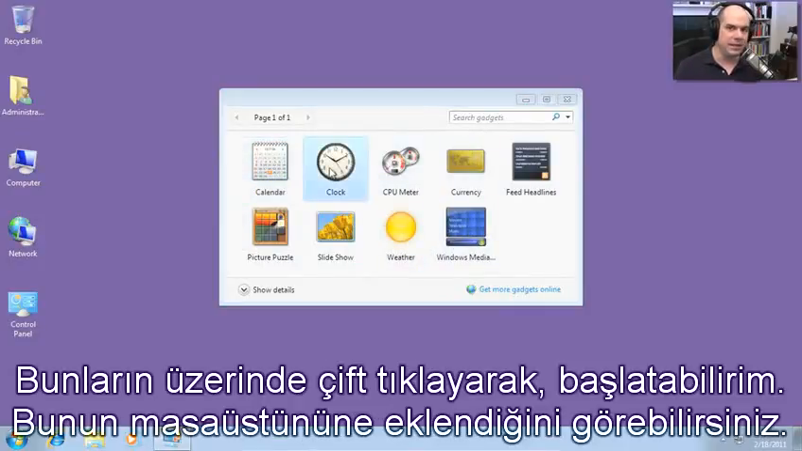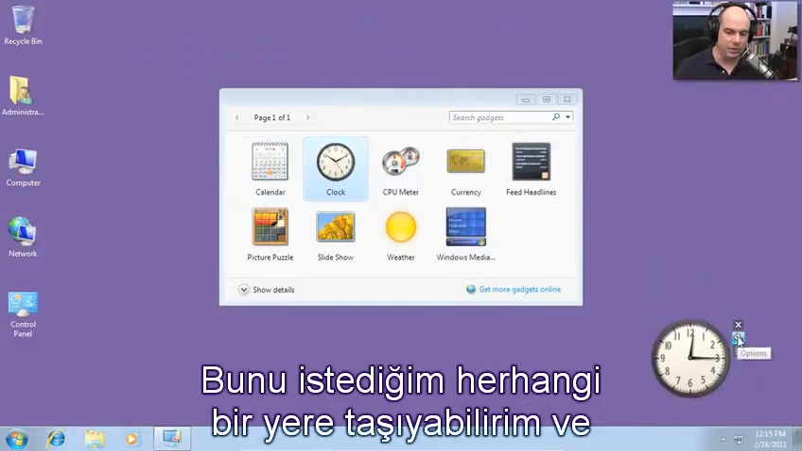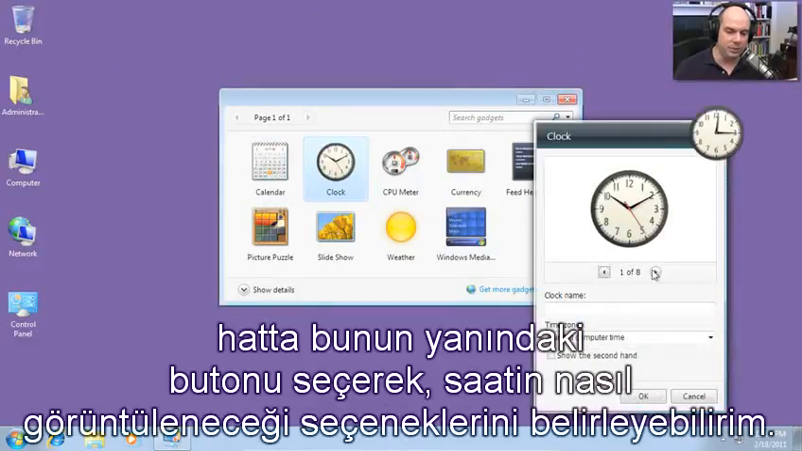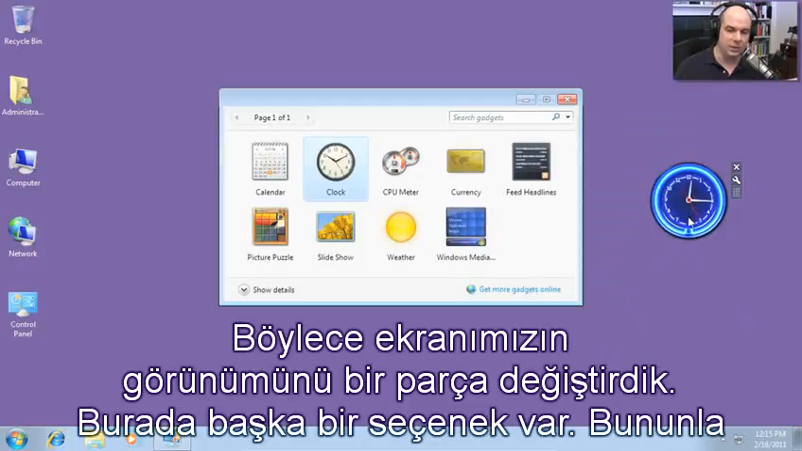I can double click on these and start them up. You can see they're added to the desktop, and I can move them around anywhere I would like. And you can even choose a little button next to it for options to determine how you'd like the clock to look. Maybe you'd like a little neon action going on there. And let's show the second hand as well. And now it changes on our screen a little bit.